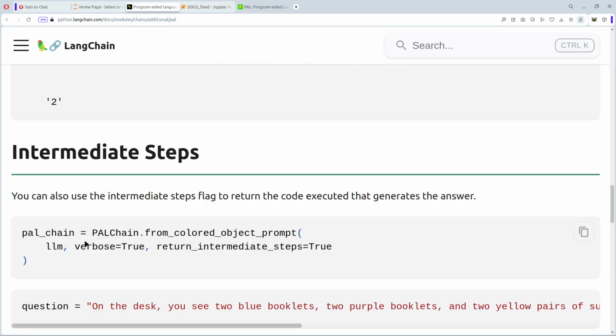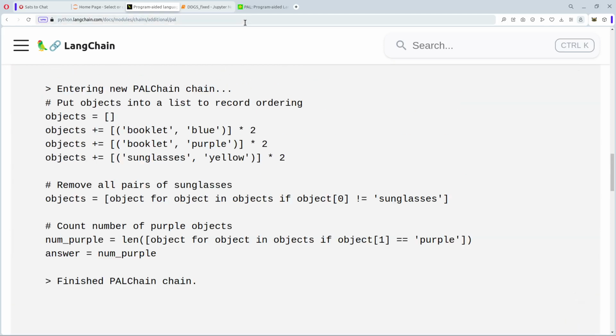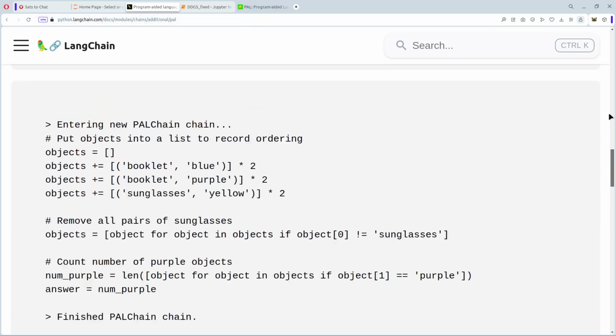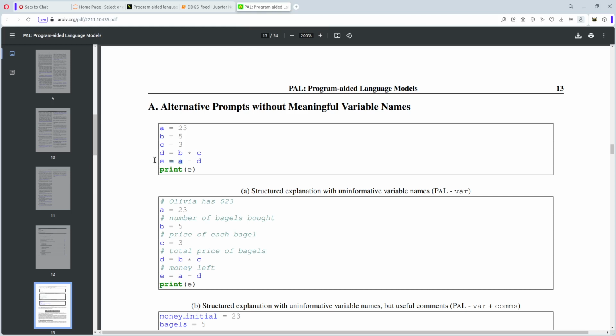You can also tell it to show the intermediate steps, which is quite handy because you do want to be checking that it is actually getting the right answer. So there is a white paper for this, and that's available from this link here on the LangChain documentation. If you come to the PDF, I've jumped straight to page 13.